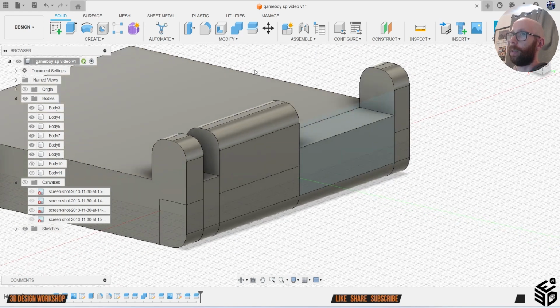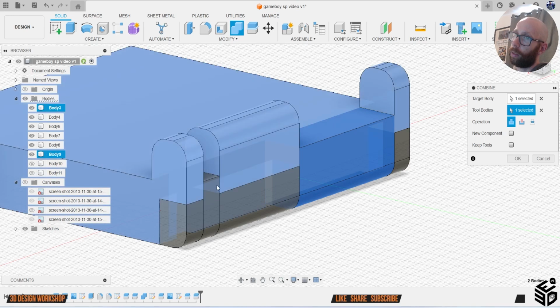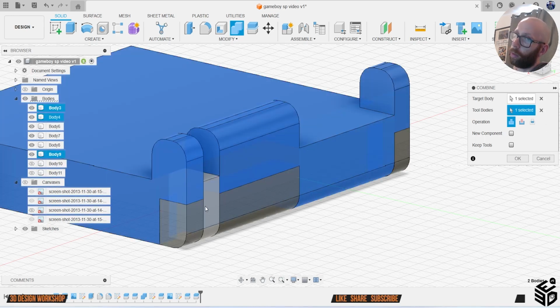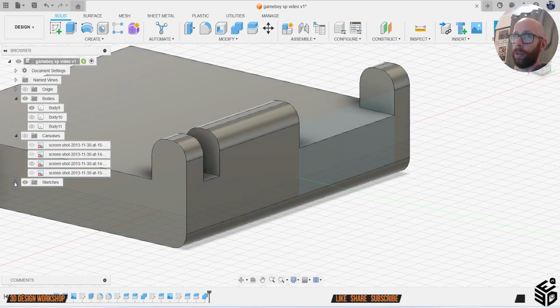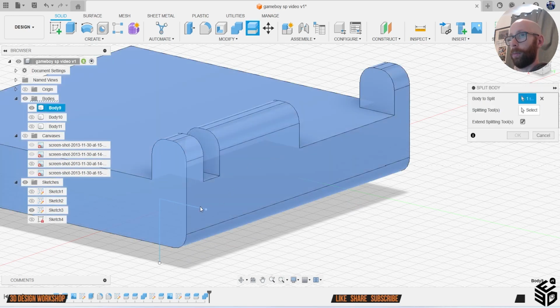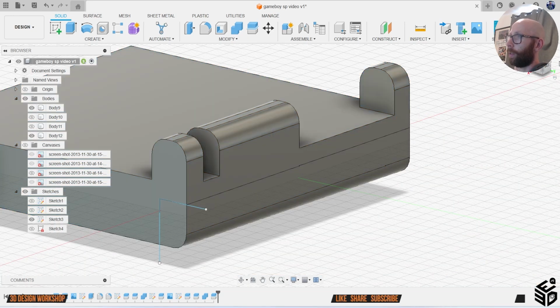So let's then combine those back together like that. And then what we're going to do, let's get that sketch back. Then let's split that body. Like that.